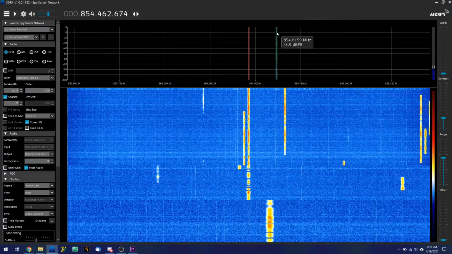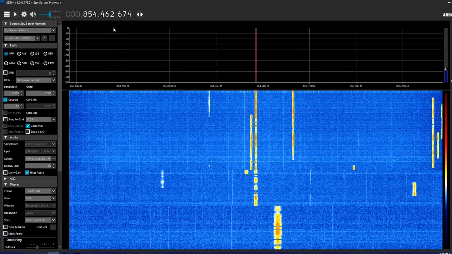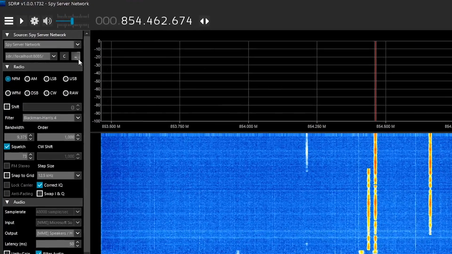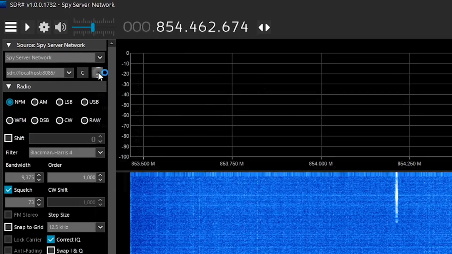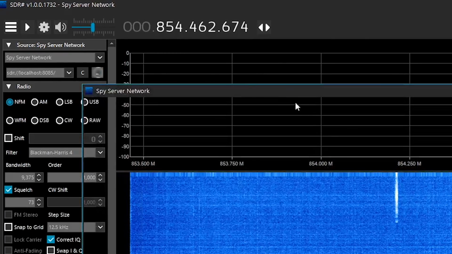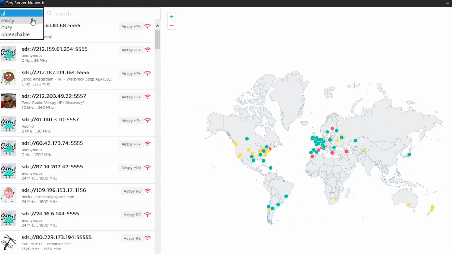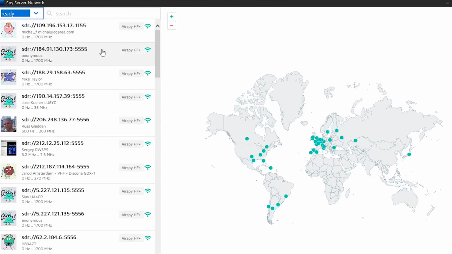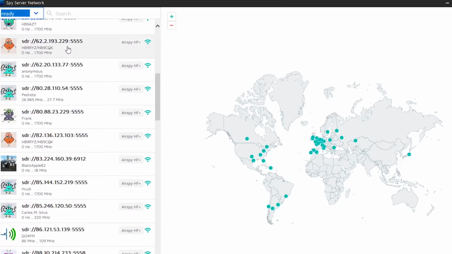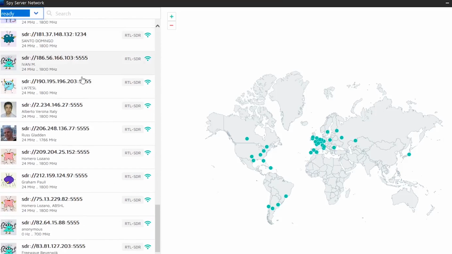Before we set up a Spyserver, I just wanted to make sure we all knew how easy it was to access the Spyserver network. Simply select Spyserver Network from the drop-down as if it was an SDR, then click on the three dots here to open up the Spyserver Network window. From here, we can select ready or unavailable or, etc. SDRs that are available on this list.